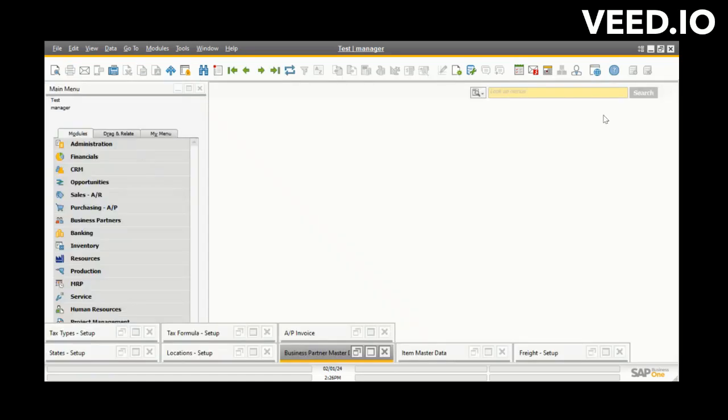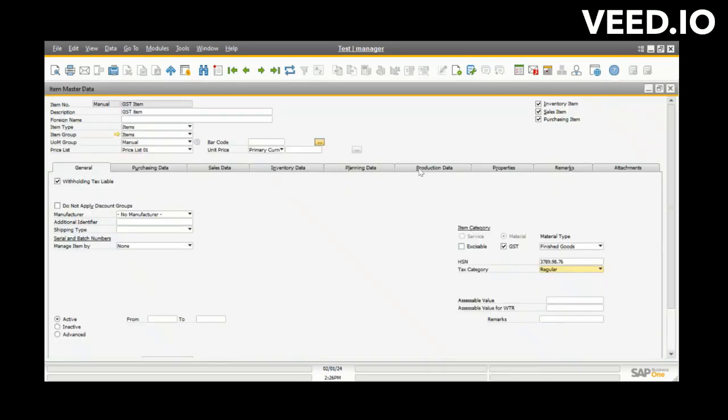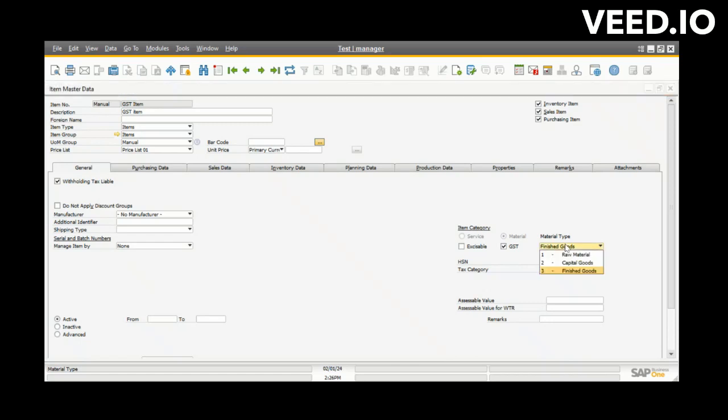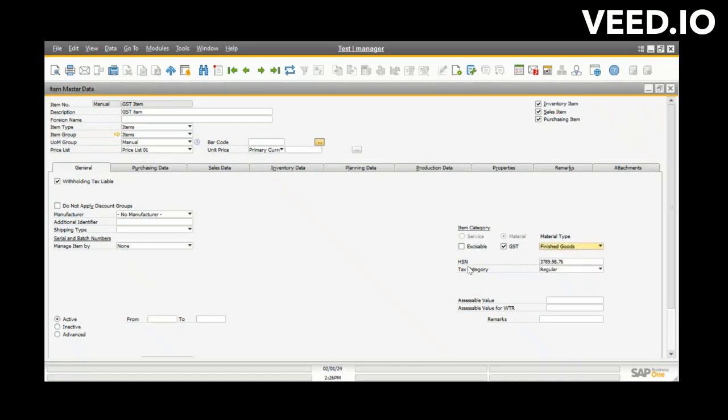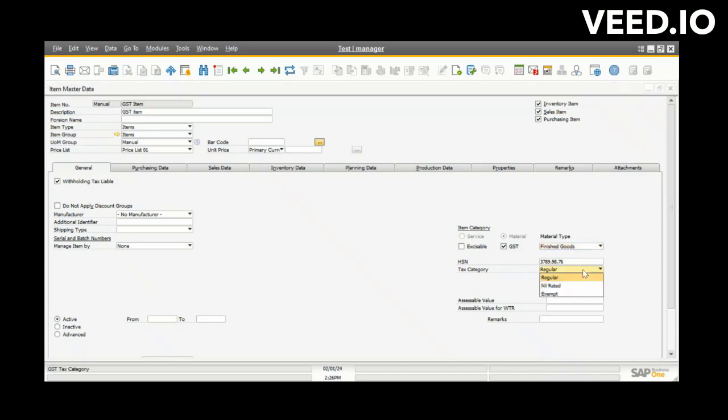The third prerequisite we have to make is in our item master data. In item master data, in the general tab, first withholding tax liable should be selected over here. Secondly, in the item category, you have to select GST, and second, which type the material is: finished good, raw material, or a capital good. Third, you have to provide an HSN number for that particular item. And you have to even give a tax category for that item. The tax categories over here are only three: regular, nil rated, and exempt.